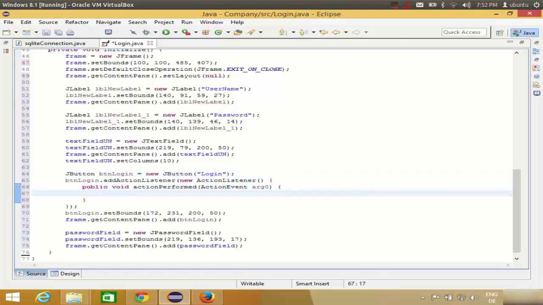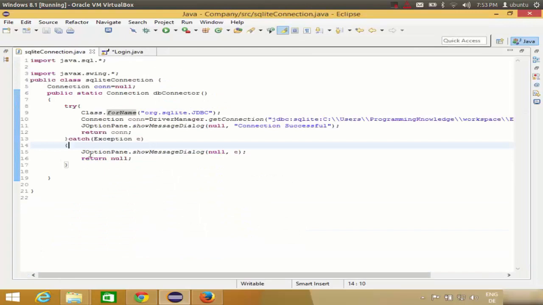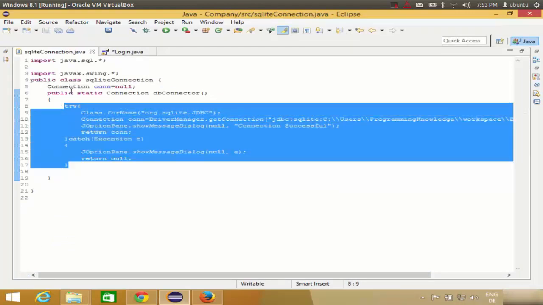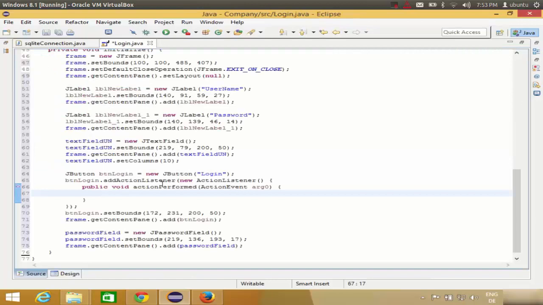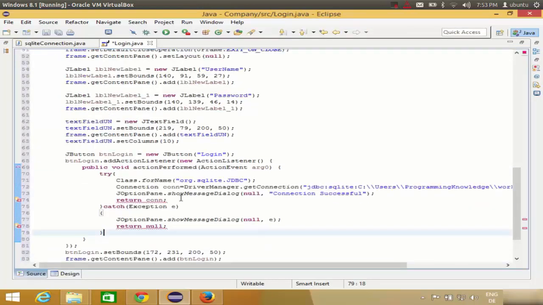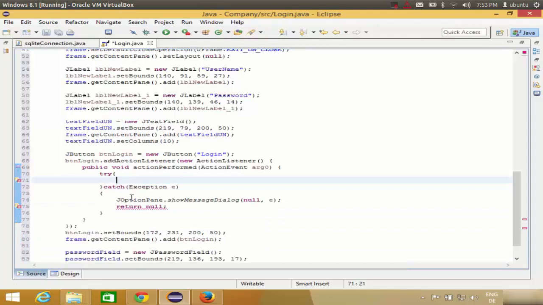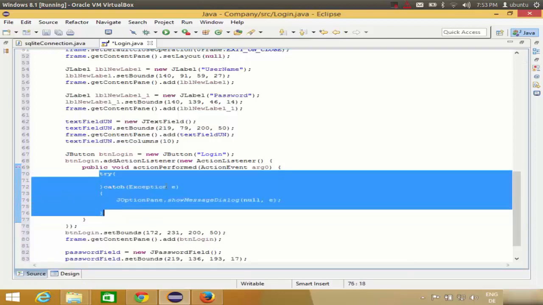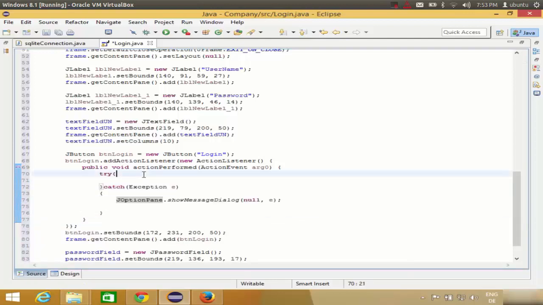And inside this method I'm going to write a code to check the login, the username and password, right? So first of all, I will just make a try and catch block, so if any error occurs, it will catch the error. So I will just copy the previous code for try catch and I will paste it in the action perform method, and I will remove all the other code other than my try catch blocks. So I have this try catch block, so if any error occurs, it will catch any exception.